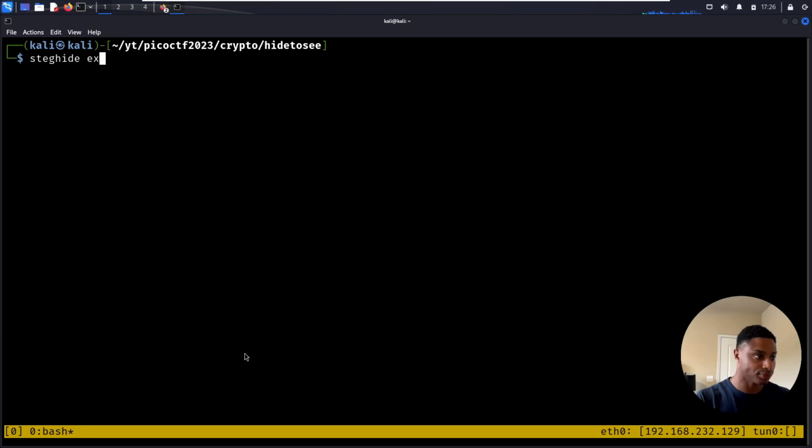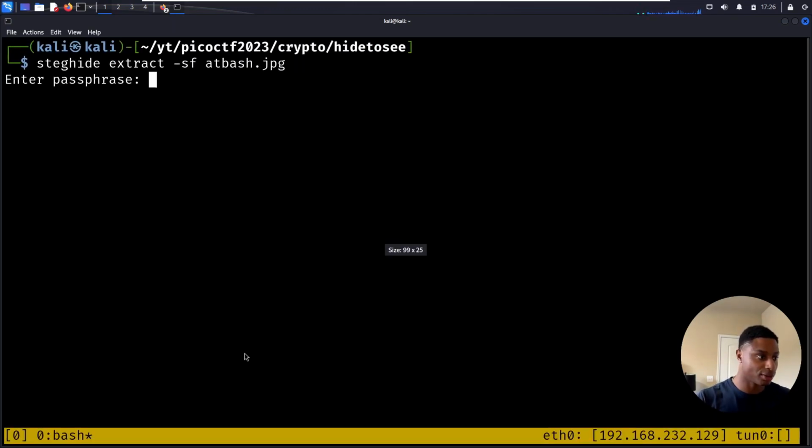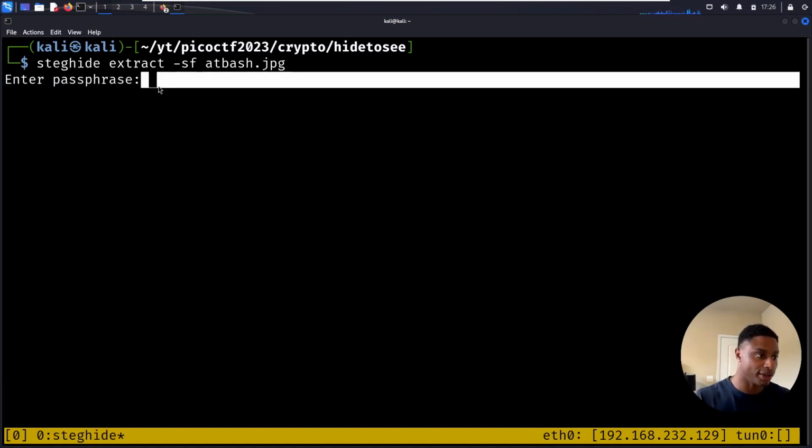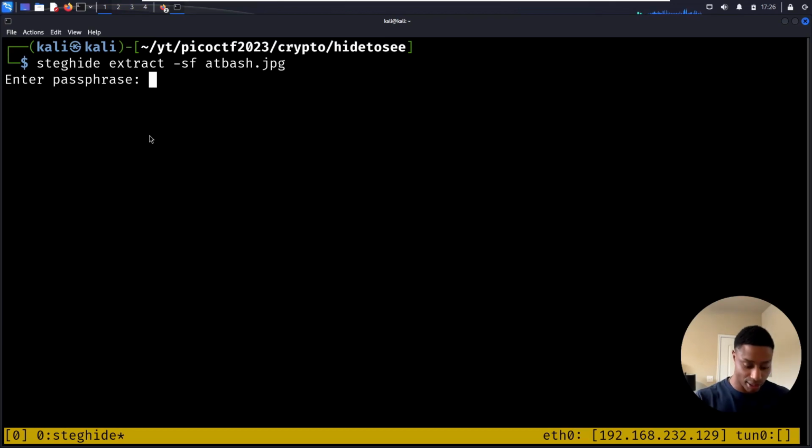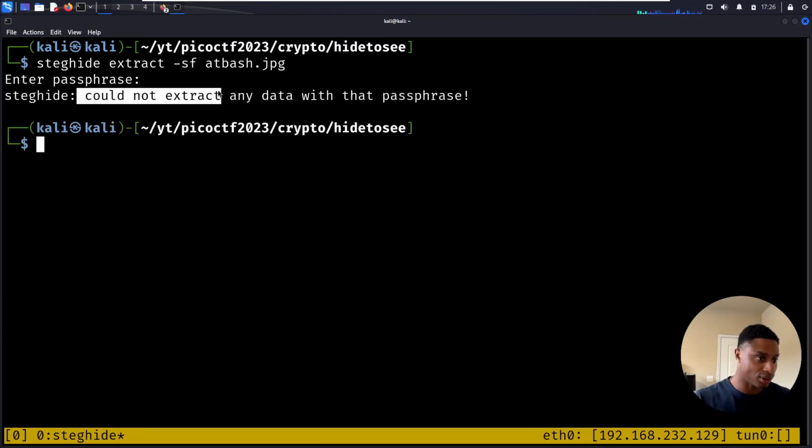Steghide extract tac sf on the file. Let me make this bigger. We hit enter and it tells us to enter a passphrase. This is password protected and we have no idea what the passphrase might be. Let's just type in let me in. Okay, so that was not the correct passphrase.